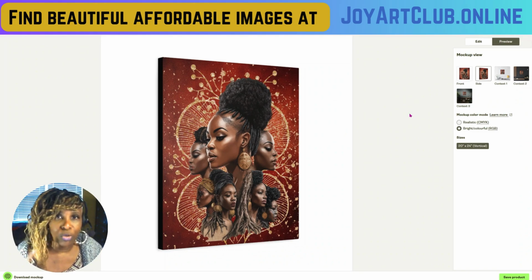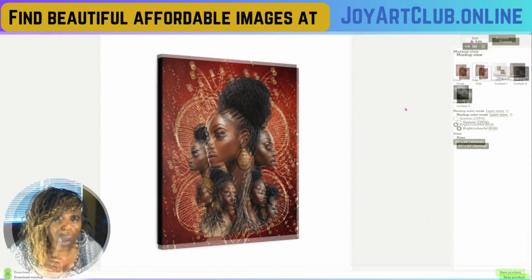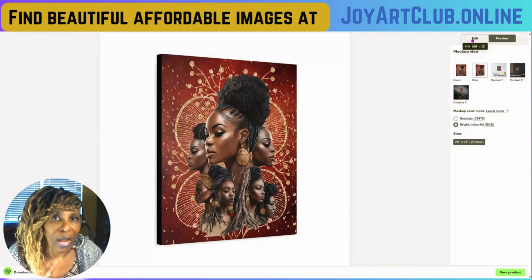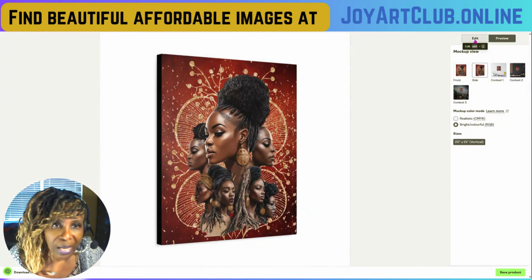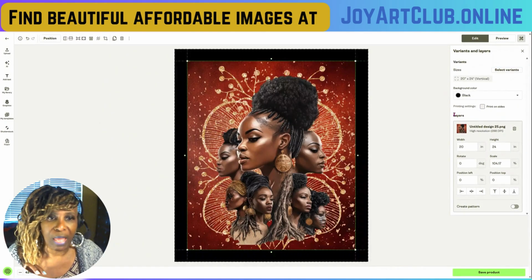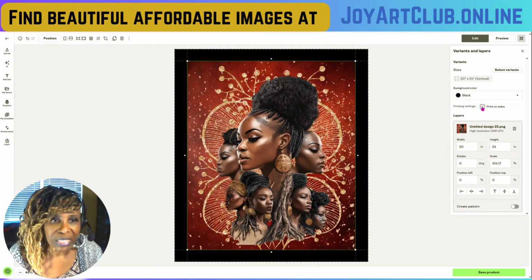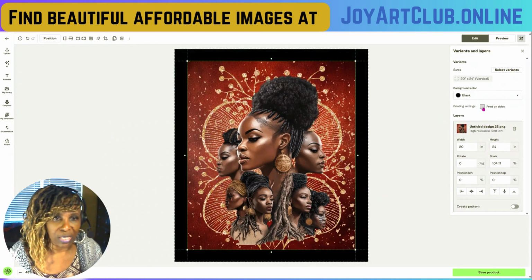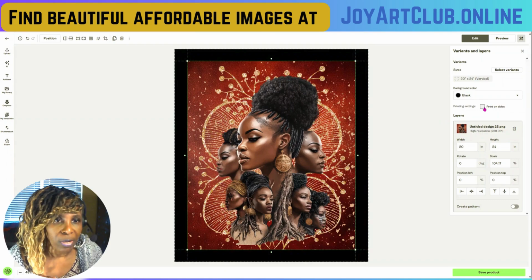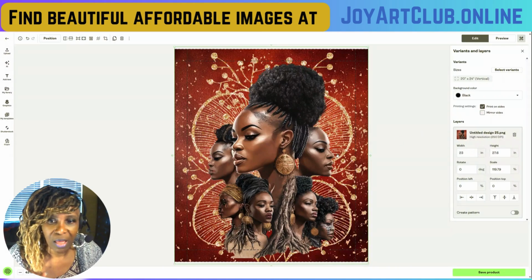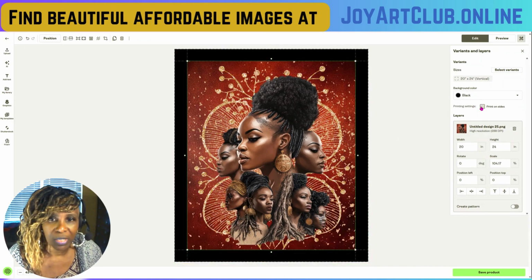Now I want to show you one more thing before we go. All right, so take a look at the right side. You see where it says edit and preview? I want you to click on edit. When you do that, you have the option of printing on the sides. Do you see this right here in the middle? Print on sides. So I'm going to click on this. If I click on this, you notice that it took away the black background. So let's click off of it.